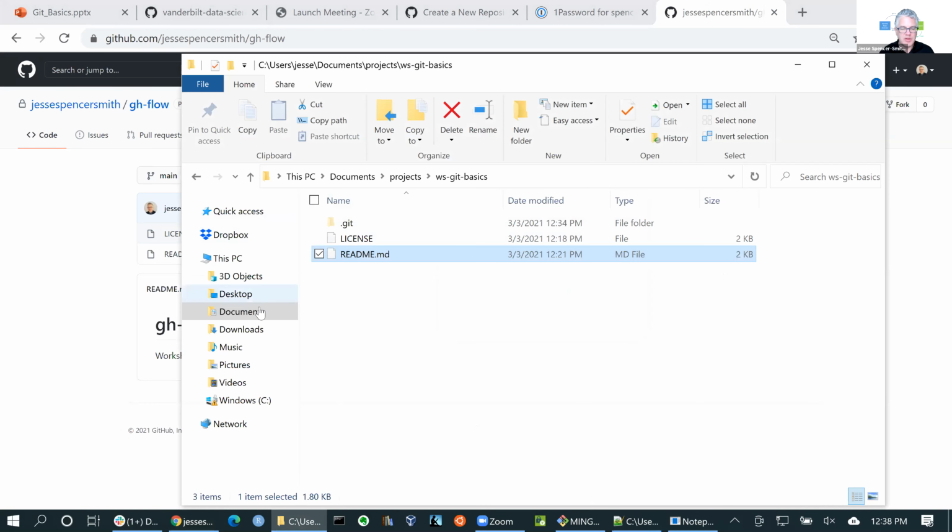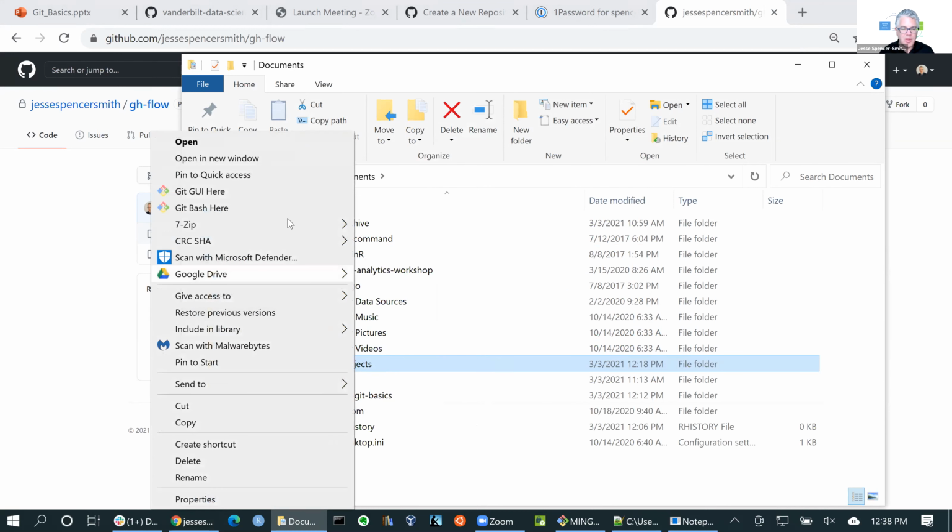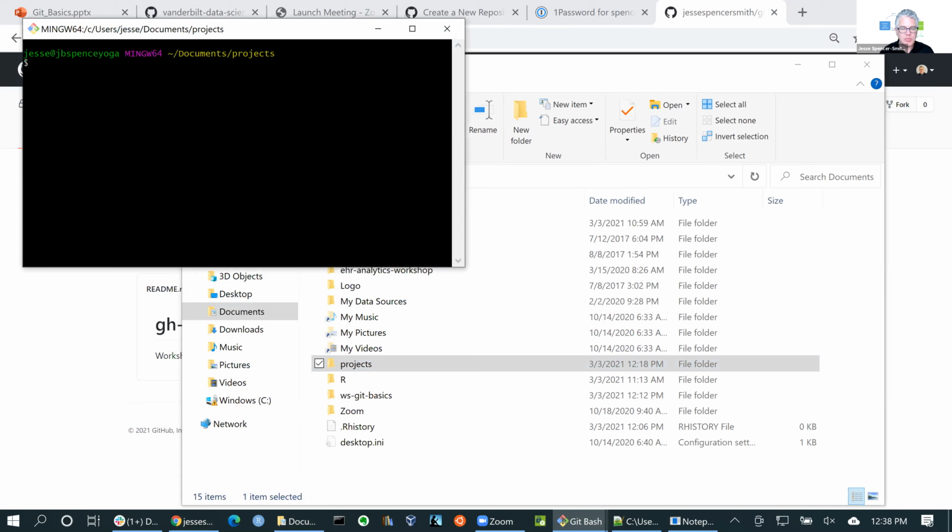So I'm going to go back to my projects, and I'm going to do a Git Bash here. I'm going to get a directory listing just to see what's there. So I have my other one that I created, the workshop Git basics. So now I'm just going to do clone.